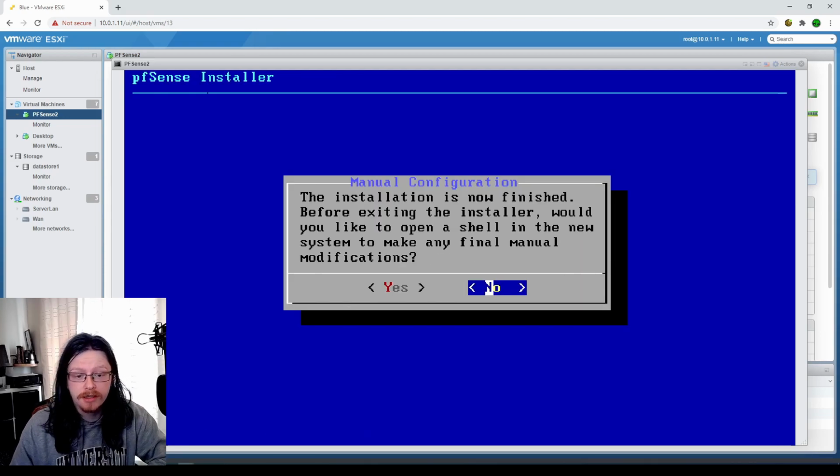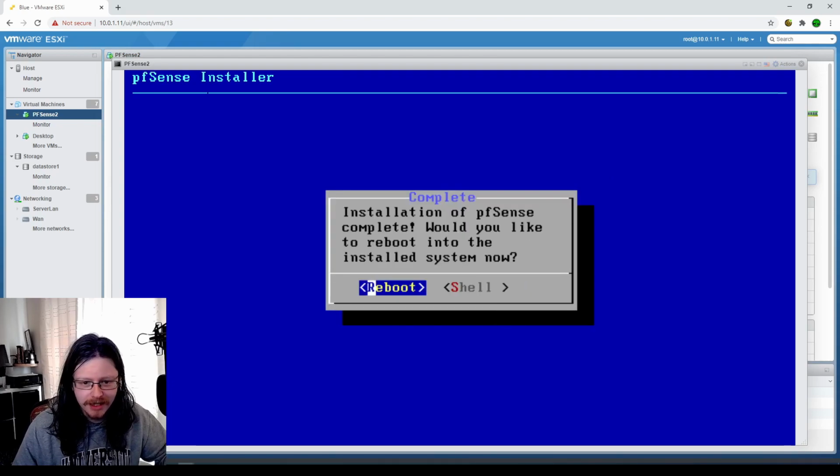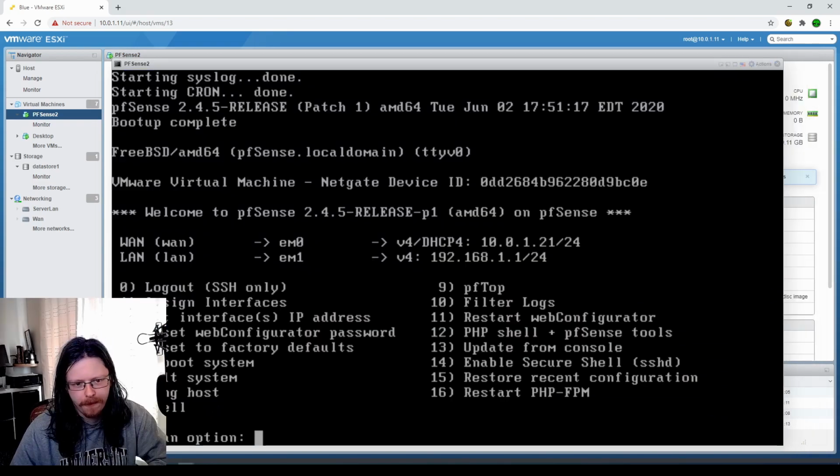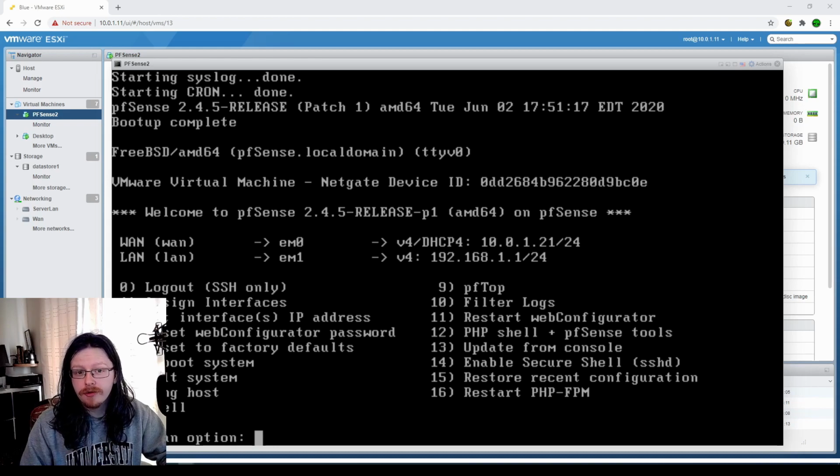Okay, now that's done, it's asking if we want to make any final manual configuration changes before we do a reboot or before we exit the installer. In this case, I would just say no, it's fine, and let it reboot. Okay, and that is it now started. It will automatically try and configure what it thinks to be the WAN and what it thinks is the LAN interface. It will try and work it out automatically, and it's pretty good at doing that. You can actually see here that it's done it correctly.